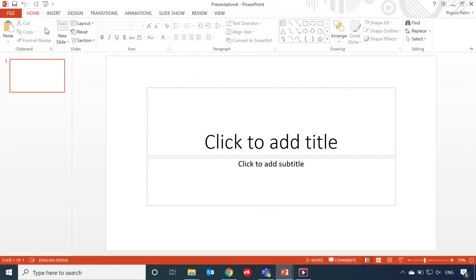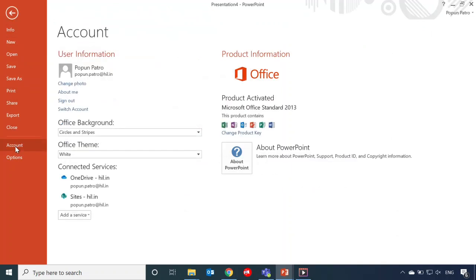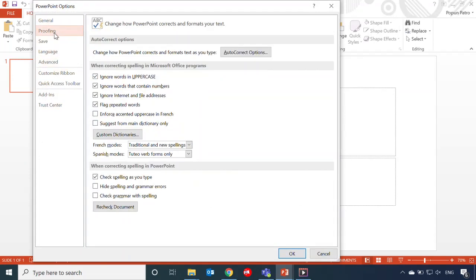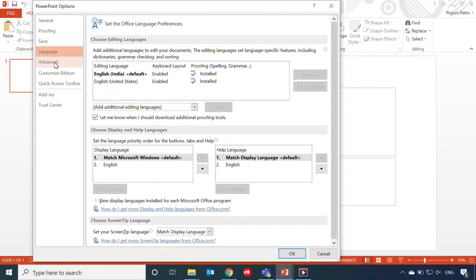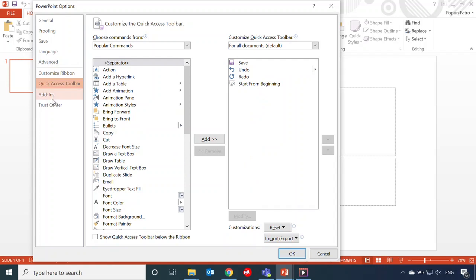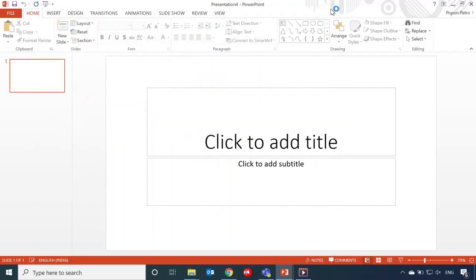You can open it again. Go to file. Then close here. Here is account. This gives information about the account. Then there is options. This is the options tab. Here there is also general, proofing, save, language. There are so many options you can use in our further classes. This is all about backstage view.